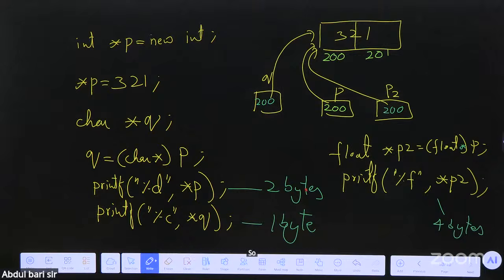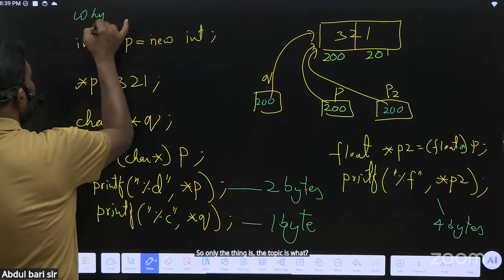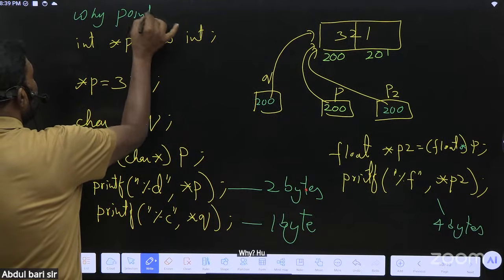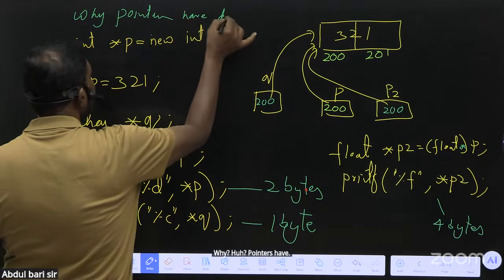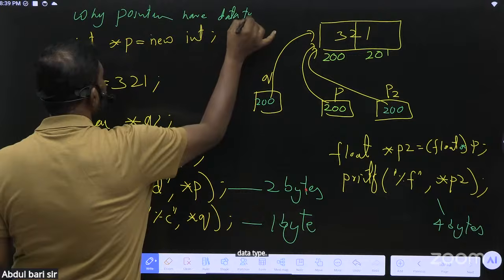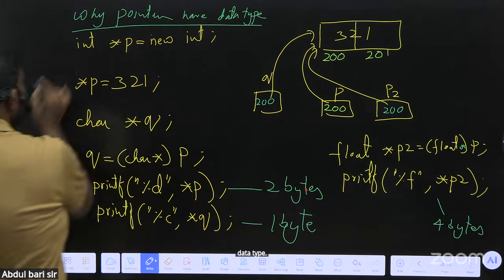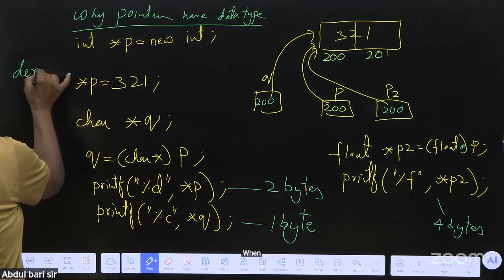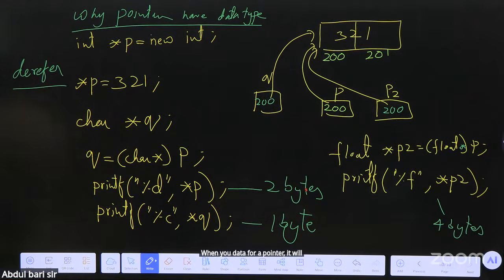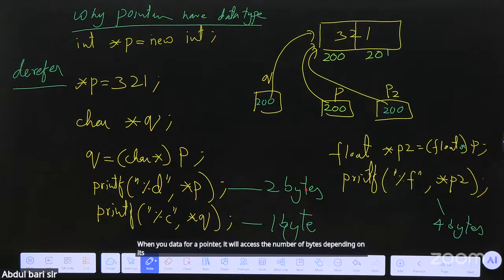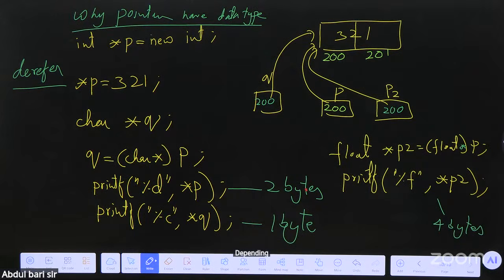So the topic is what? Why do pointers have a data type? The answer is, when you dereference a pointer, it will access the number of bytes depending on its data type. Depending on its data type. That's it. Okay? That's it. Nothing more.